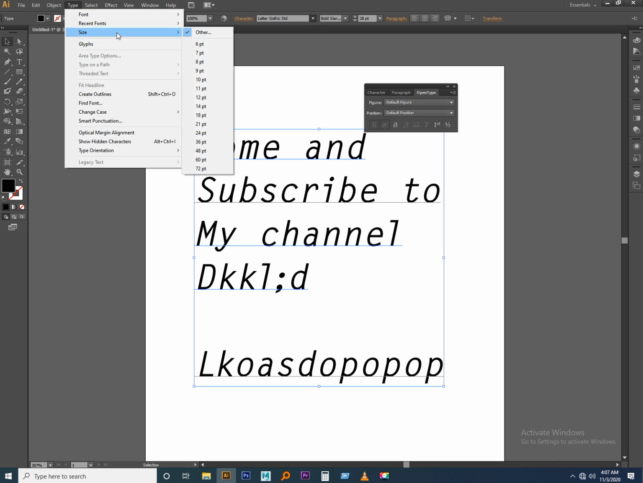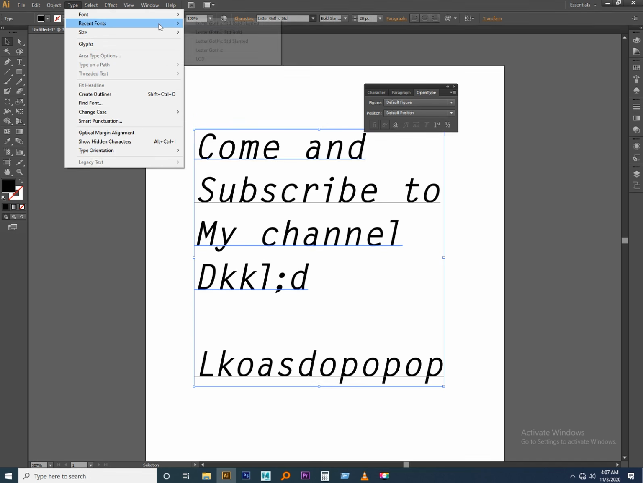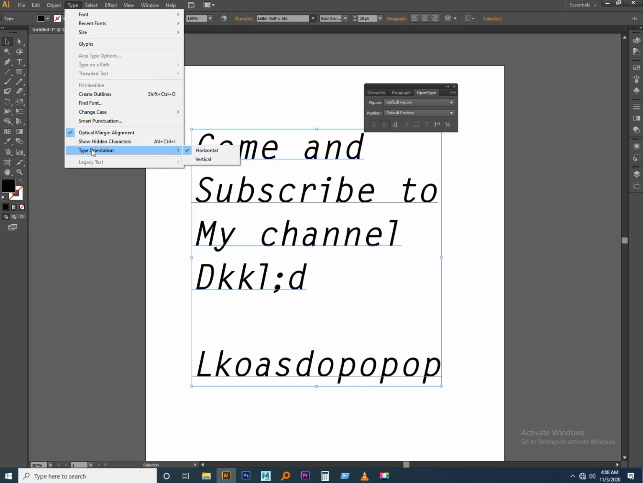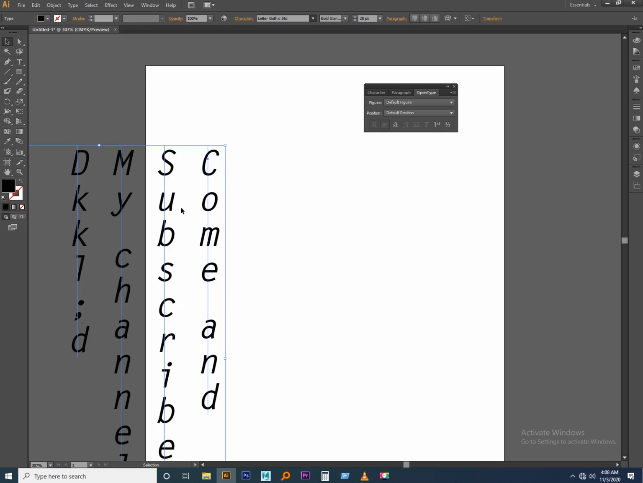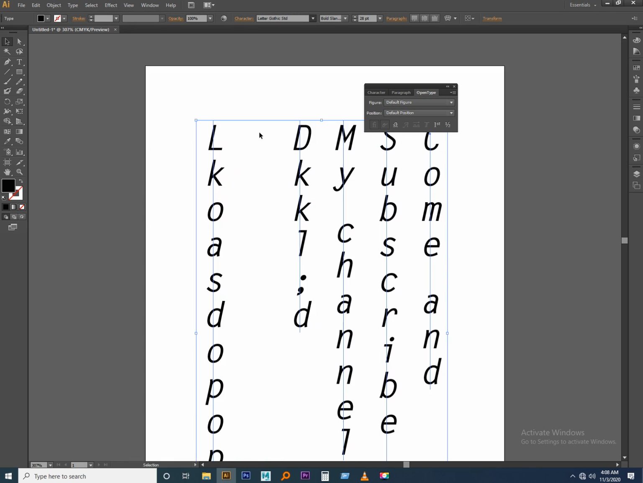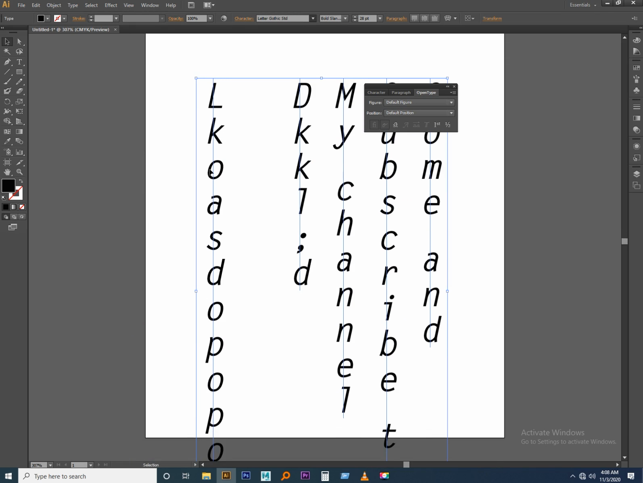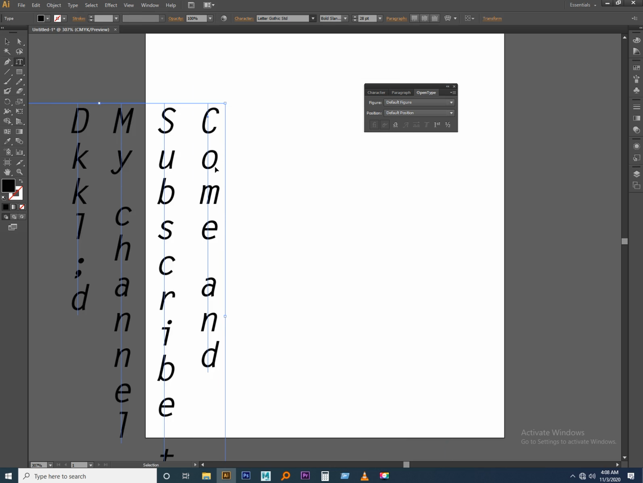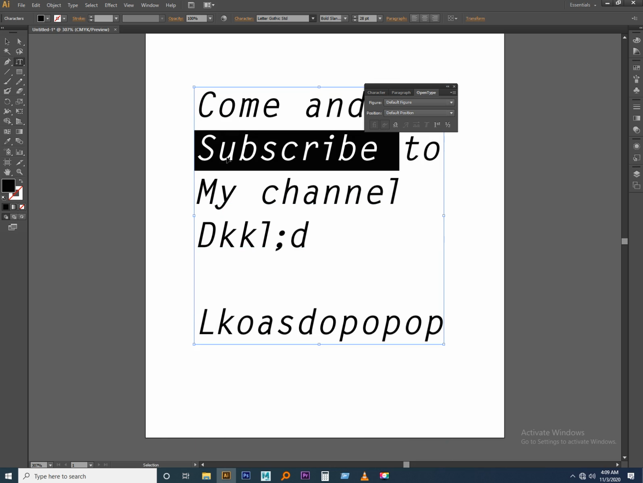Still, you can come here and change the size. You can come and see the recent fonts. Yep. You can also create an outline. You can also change the type orientation, whereby you type going down. Remember, they were already typed, so you can change them. Let's say you wrote, let's press Ctrl Z and you write the word vote.